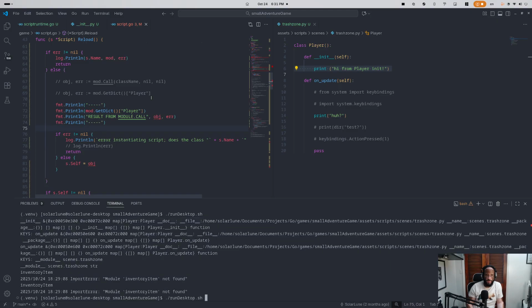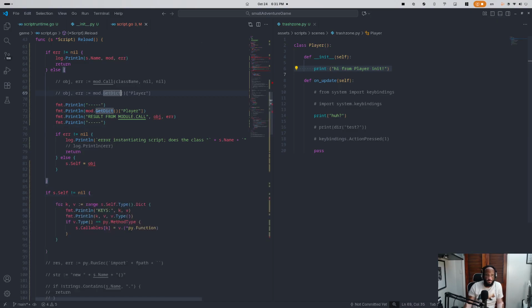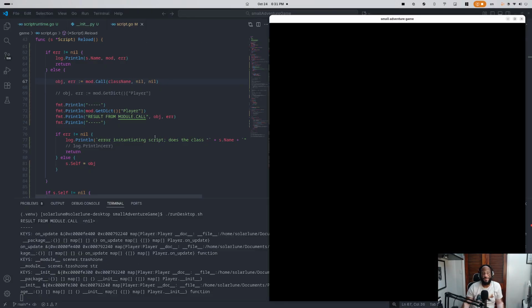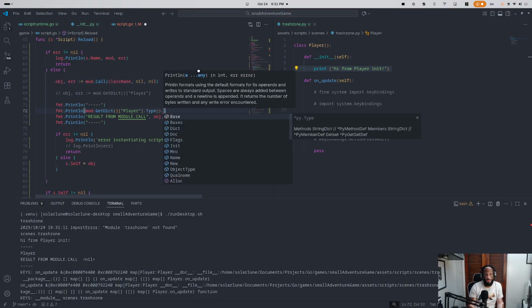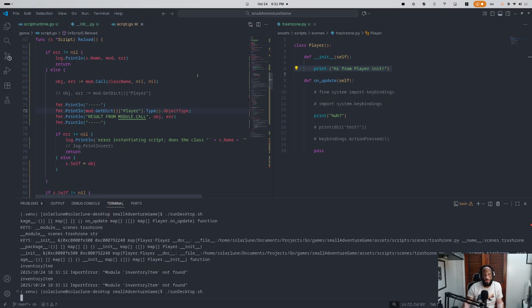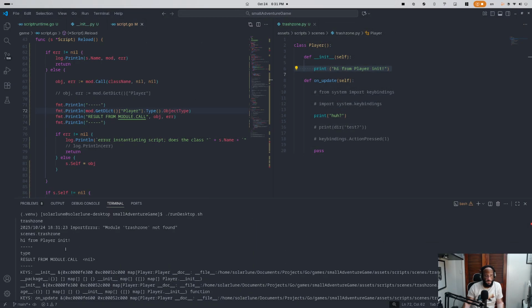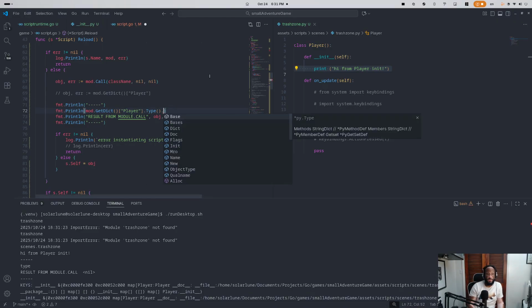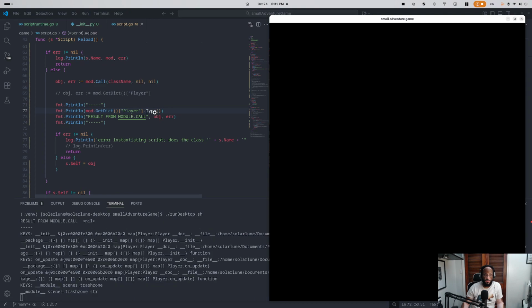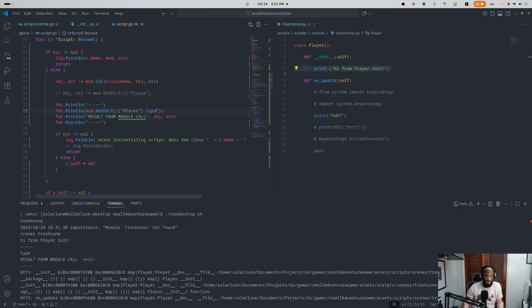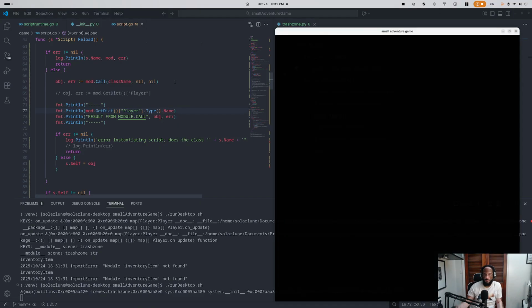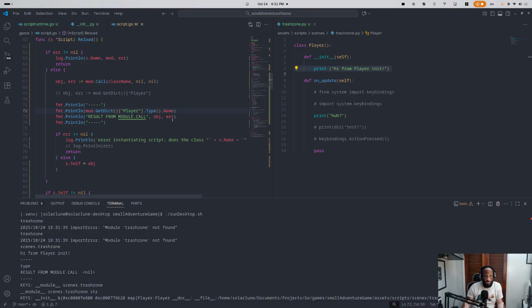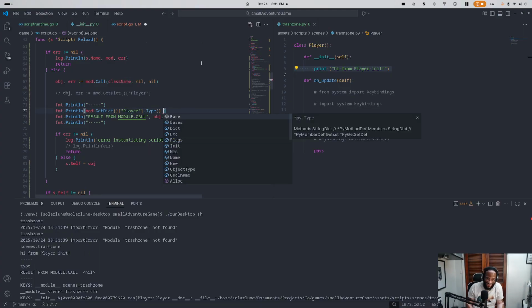Okay, let's try this. Does this thing exist? Player, okay. Object type. Type. Yeah, what's the type? Type, it's just this type. Type dot name. Type. New?